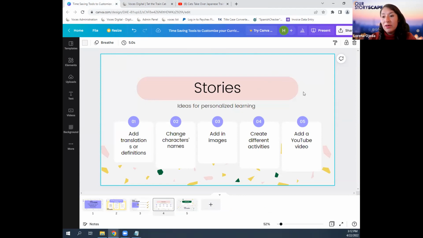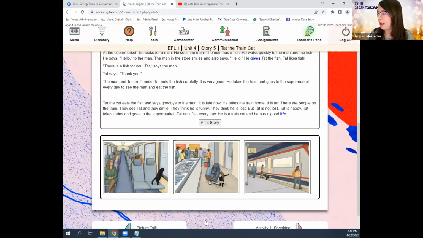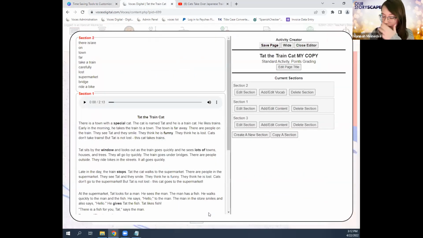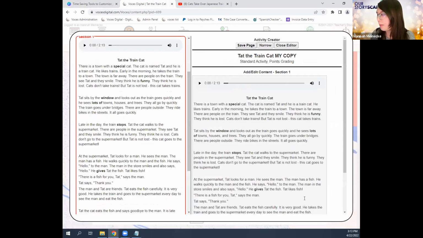The next activity that we also suggest is changing the characters' names or changing the character, you know, as it is. So we'll demonstrate again with this story here. And Lorena's suggestion was to change maybe even the animal that we're talking about. So again, we'll just go back to that story section and edit at the bottom.